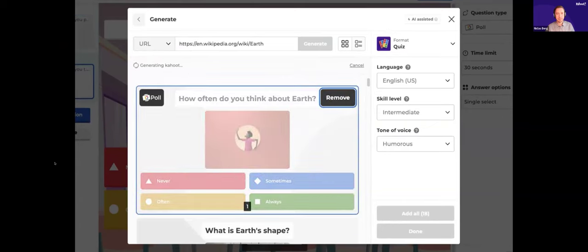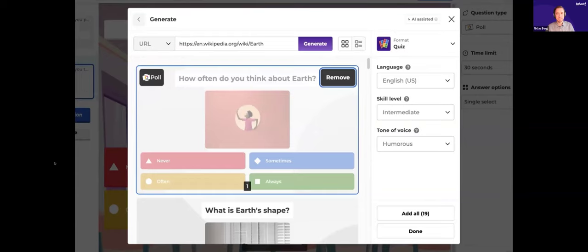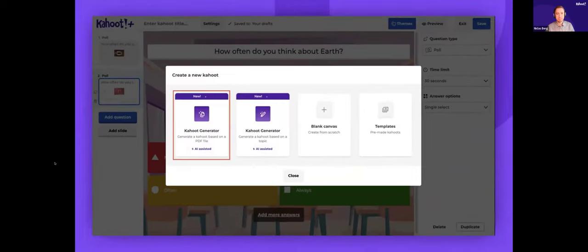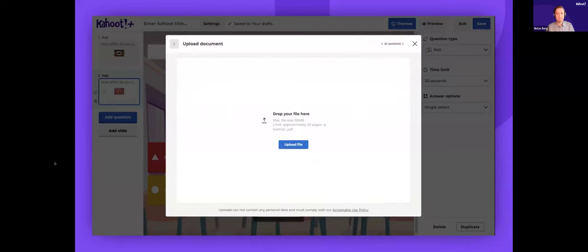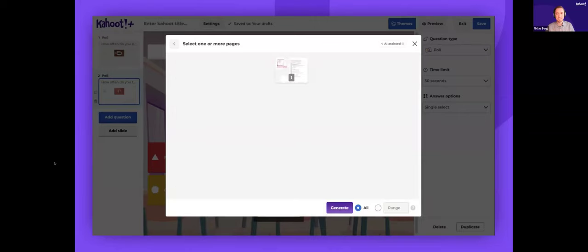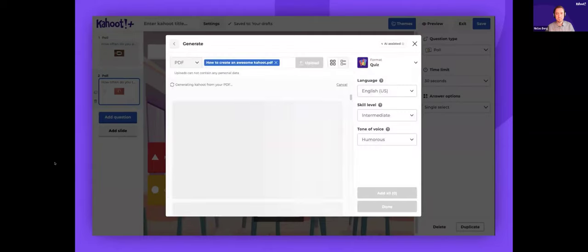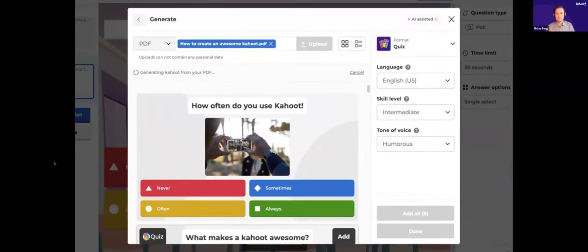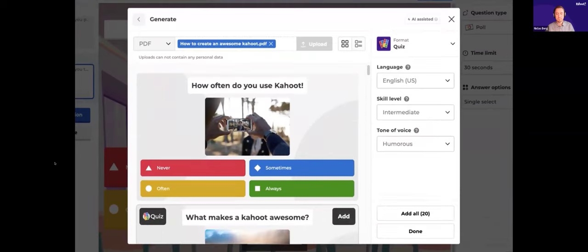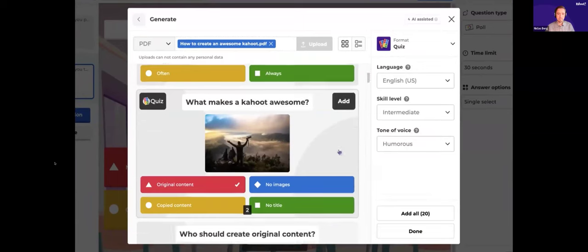To generate a Kahoot based on a PDF file, I will return to the initial window. Then choose Generate a Kahoot based on a PDF file. You can upload the file from your device or simply drag and drop it into the window. If you want to generate your Kahoot based on all the pages, select All. If you only want to use part of your document, select Specific Pages if you have more than one, and then click Generate. You're familiar with this view by now. Here, you can again choose the format, language, difficulty level, and tone of voice. You can add specific questions or all of them.